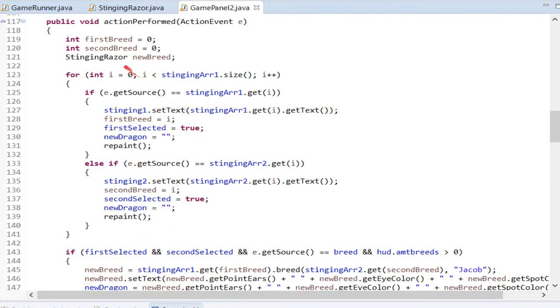I use the actionPerformed method in Game Panel to check which buttons the user is pressing. To check which button is being pressed, I use the getSource method in the ActionEvent class. I also use the setText method and the getText method to read and write to buttons. If the user selects the dragon, it checks for it in a for loop, and it sets the text of that JMenuItem to that JMenuItem.